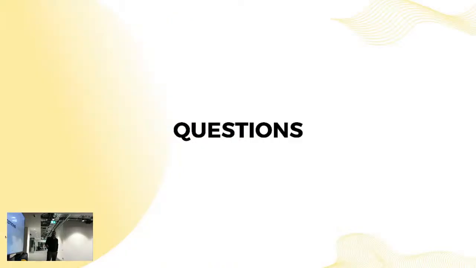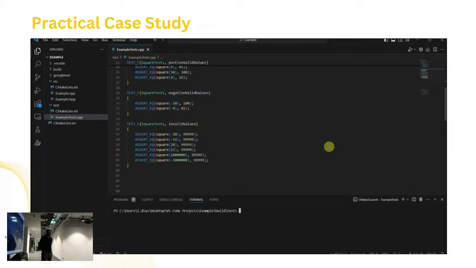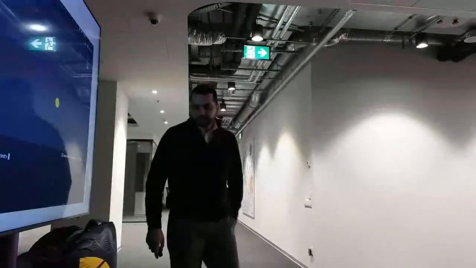Okay, so based on that, I open the space for questions. Yeah, I have a question about time, because the case that you showed is quite easy, meaning the assertion and the equality. But what about if you need to test on an embedded device something that is triggered by time or something like that? Does Google Test provide any toolset for something like that?